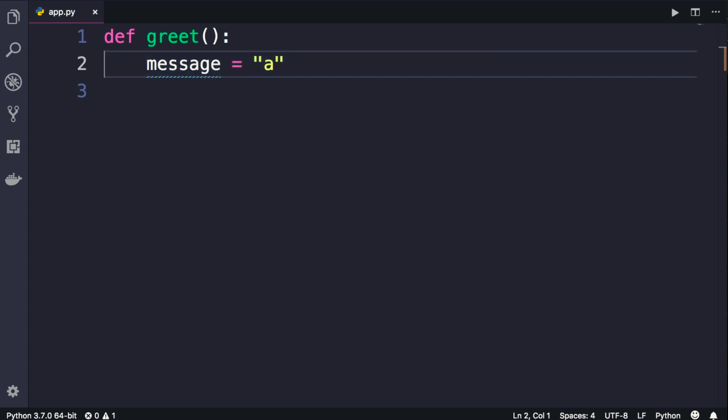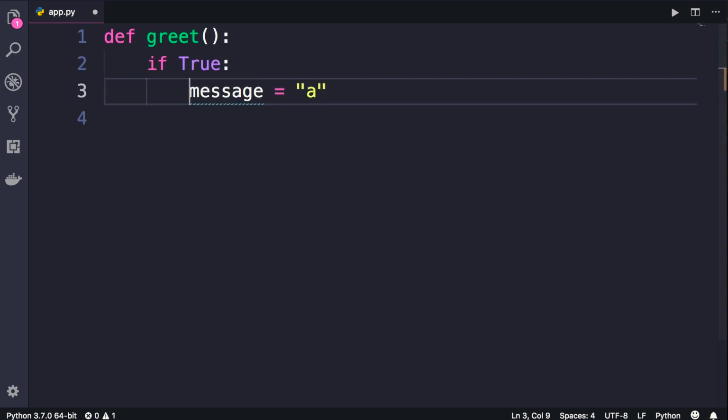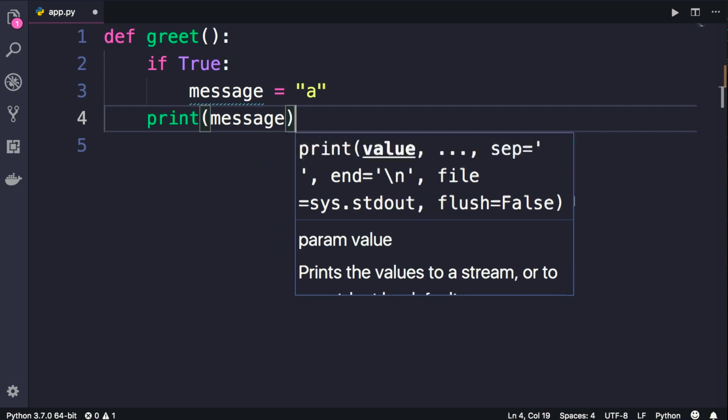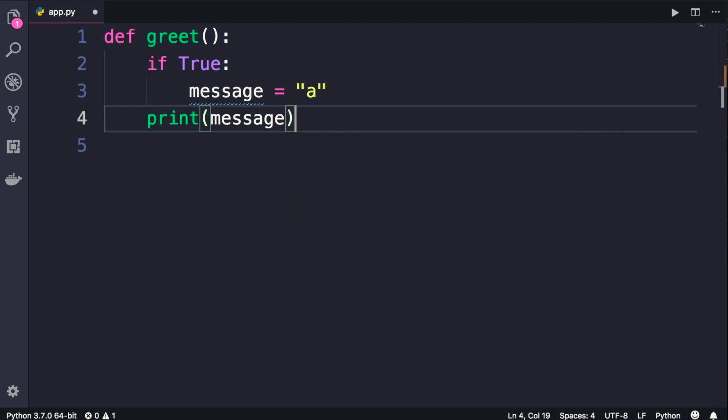Let me show you. So here I'm going to add if true colon. Inside of this if block, we're defining the message variable, but it's still accessible outside of the if block. So here we can print message. The same applies if we have a loop here, a for loop or a while loop. So in Python, we don't have block level scope. No matter where we define a variable in a function, it is always accessible in that function after it is defined. So that's all about our local variables.